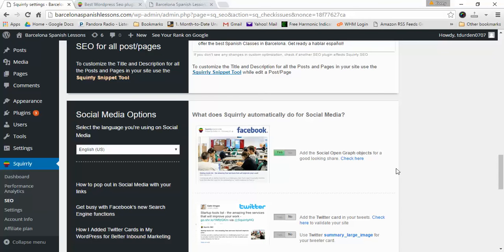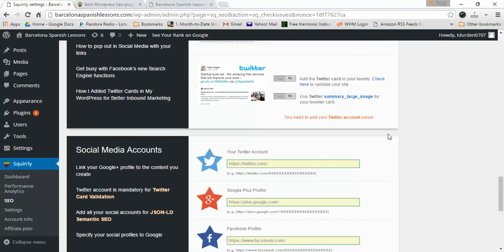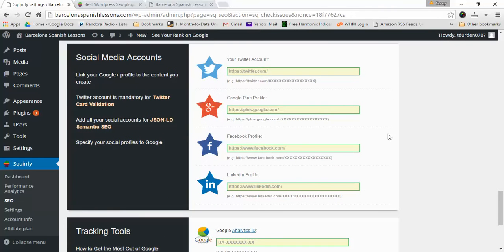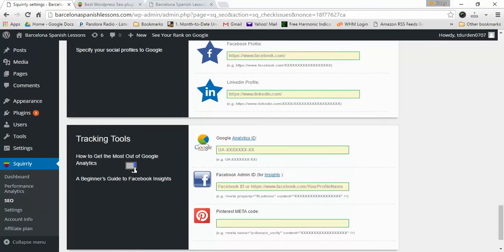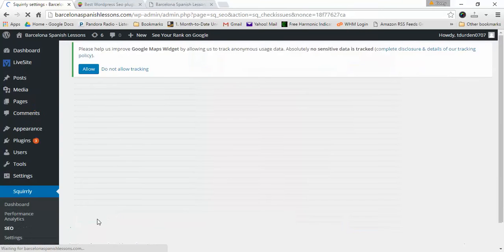Yes. Add the social open graph objects for good looking shares. I'm not going to worry about Twitter because we don't really do much with Twitter. I don't really have this person's social profiles. Social media, link your stuff. Okay, I don't have all that right now, so we're not going to do that. The main thing I want to show you is how to optimize a post or a page. And we're going to get to that real quick.